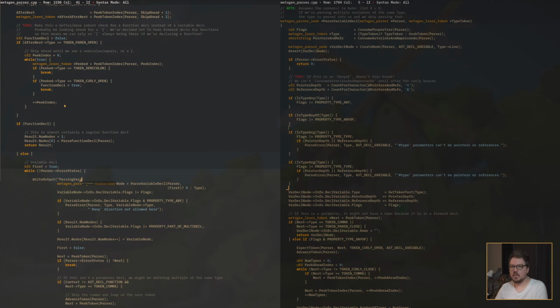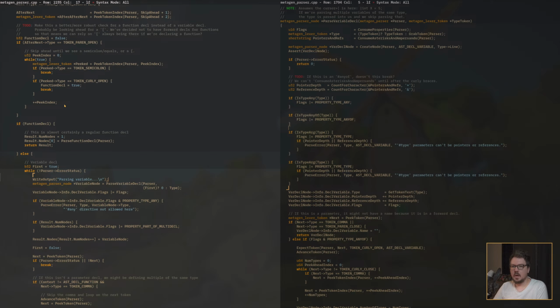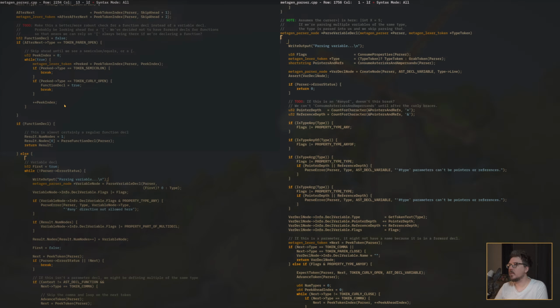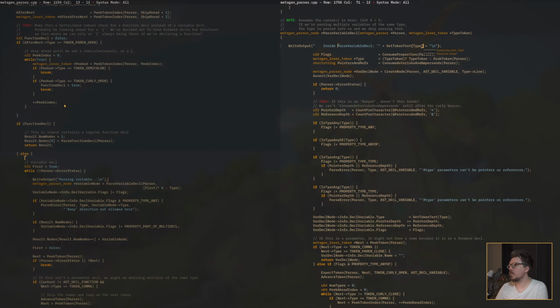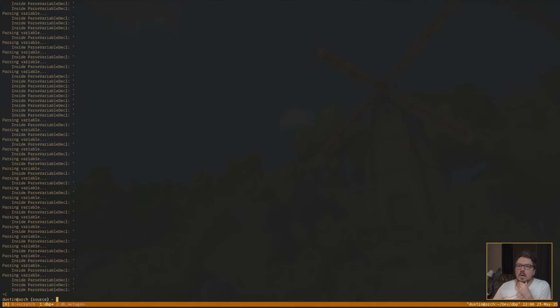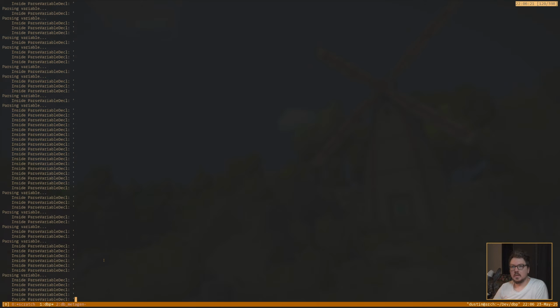Parsing variable, and then in parse variable decal, we will say inside parse variable decal. So let's see if we get here when we freeze. And in fact, let's also print out the type, just cause. Let's just see what it is. Okay. We don't know what it is. That's fun.